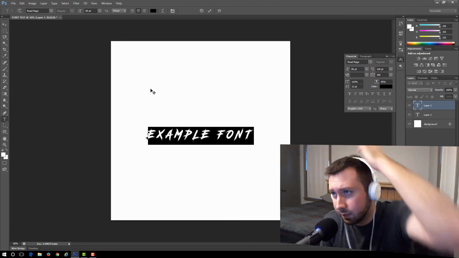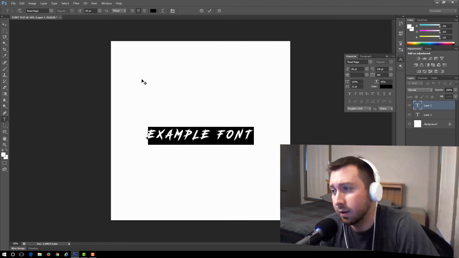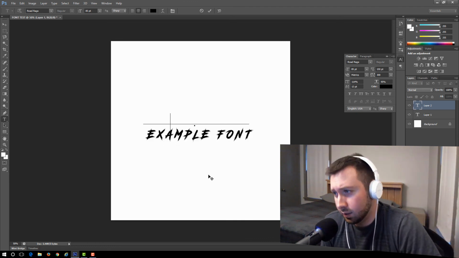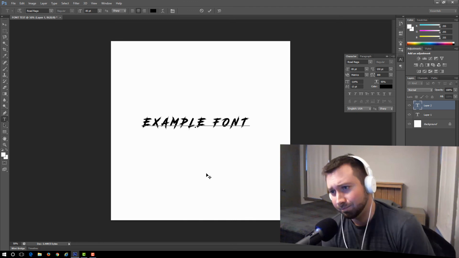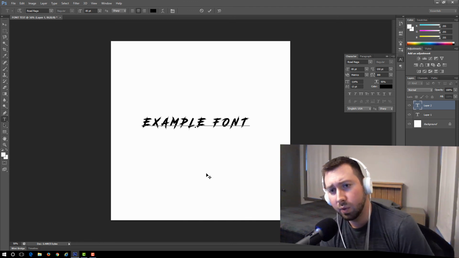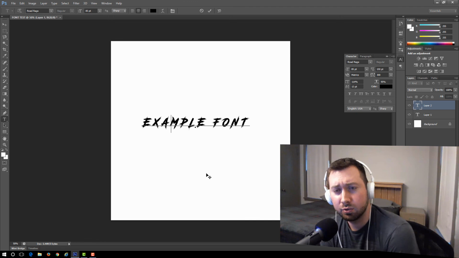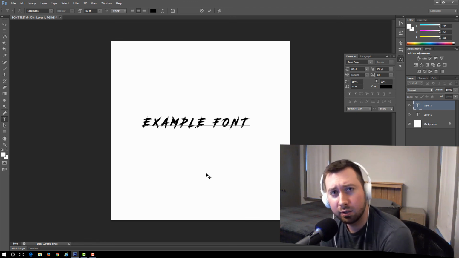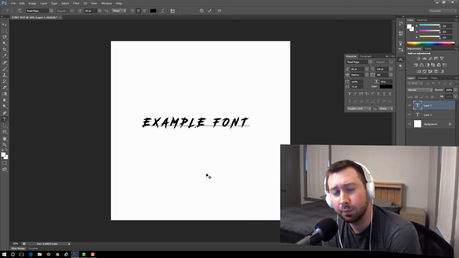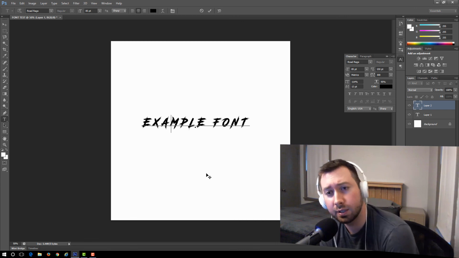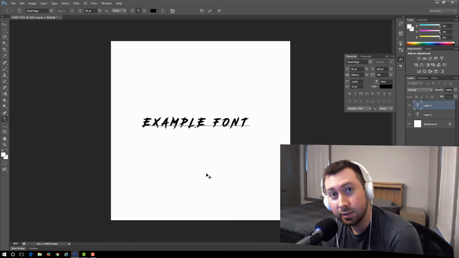So you'll just have to make sure that the fonts that you're downloading are licensed in the way you use the fonts. Some fonts require that you can only use them for personal use and not commercial use and things like that. That's all there is to installing fonts.